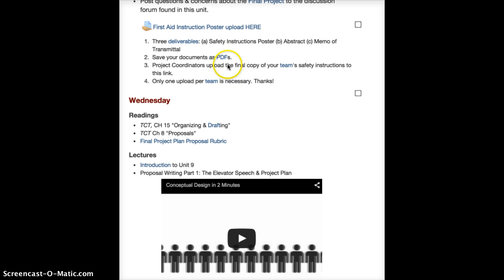Remember to always save your documents as PDFs because that way when I open them up, it's not going to change the formatting. And project coordinators, you're the ones that should be uploading those documents, so I don't need multiple uploads from various people on the team, just one person. Typically the project coordinator is the person that will do that unless there's some extenuating circumstance in which they may delegate someone else to do it. So only one upload per team is necessary, thanks.